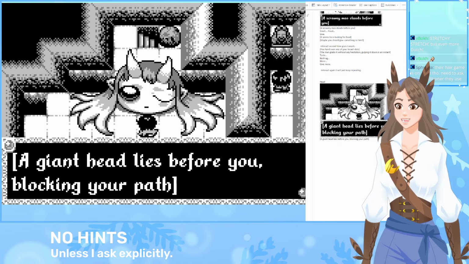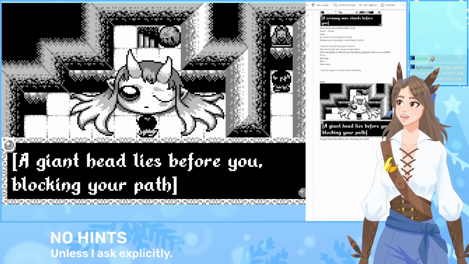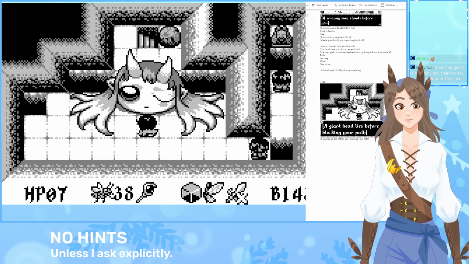Their hair game is on point though. Need to ask what conditioner they use. Yeah, unfortunately that's not an option, to ask them. I mean, agree. It's very shiny looking.